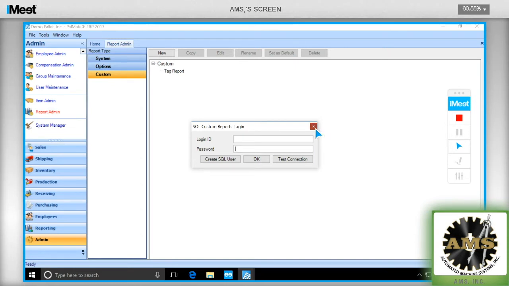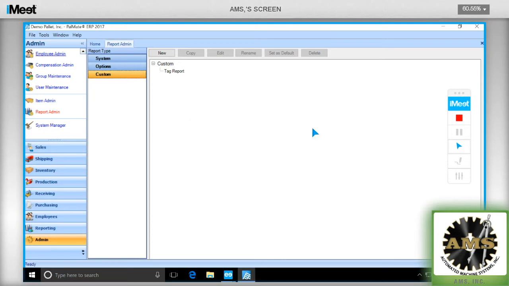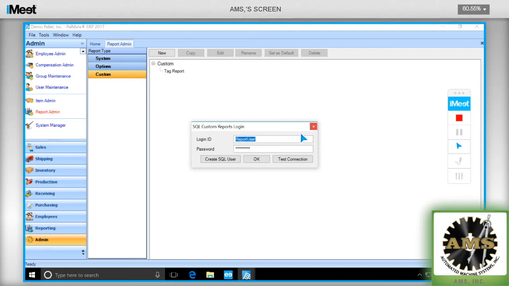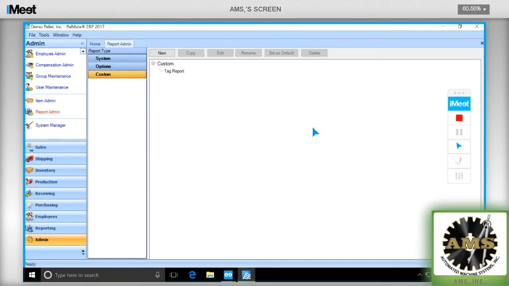Once that's complete, then you have access to creating full custom reports. I already have it saved. Let me go back in there just to make sure, yep. So I just named it Report User, and I gave it the same password, Report User, and I hit Create.